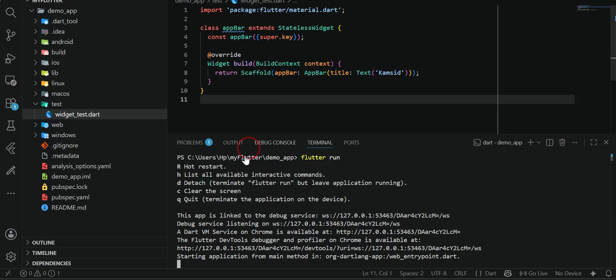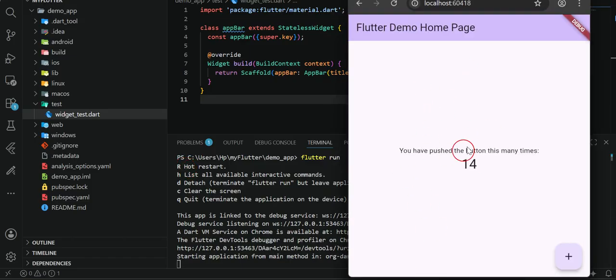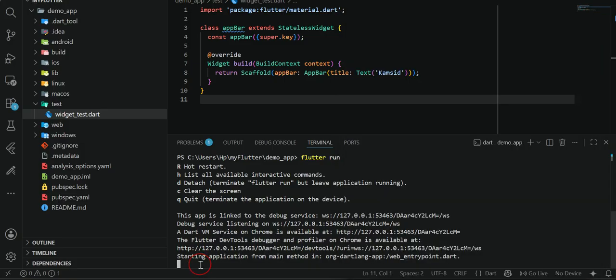So you see, D means to detach, C to clear screen, Q to quit. But the one that we need now is hot restart. You see now that this is my own latest page. But if I should restart it, with what? Control R, that is Shift plus R, because it is capital R.